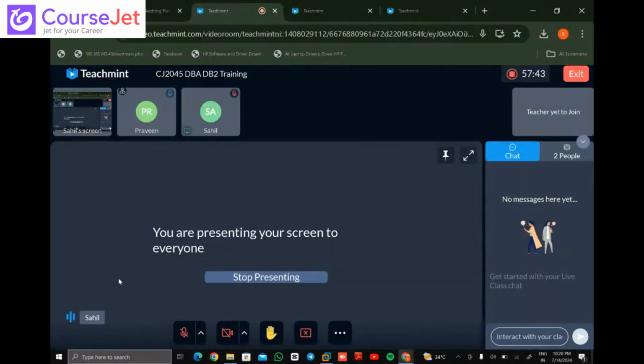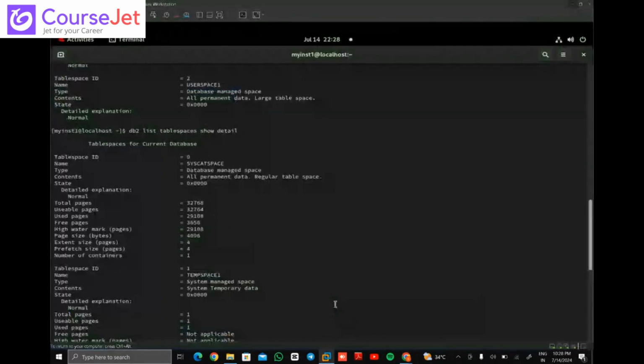This is the main parameter that we will be considering when creating the database. So that is about the page size. We will discuss the user pages and all these later.